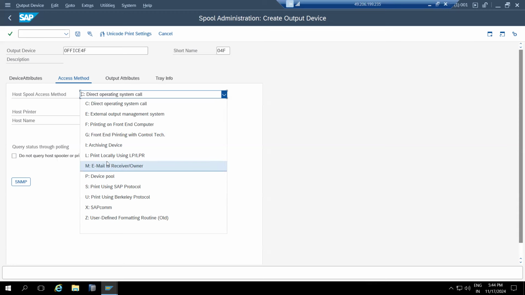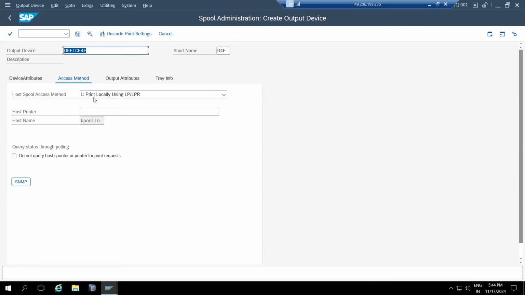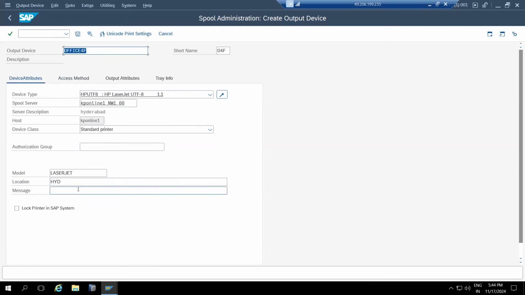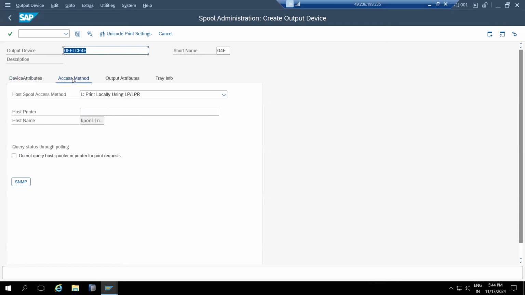Whenever it is printed, it will go to the user mailbox, the email receiver. So these are the types of methods to use here. If I use L, local printing, what is the host printer? Where is the printer host name here? We have not defined any host name of the printer here, only the spool server. The printer also has a host name and an IP.